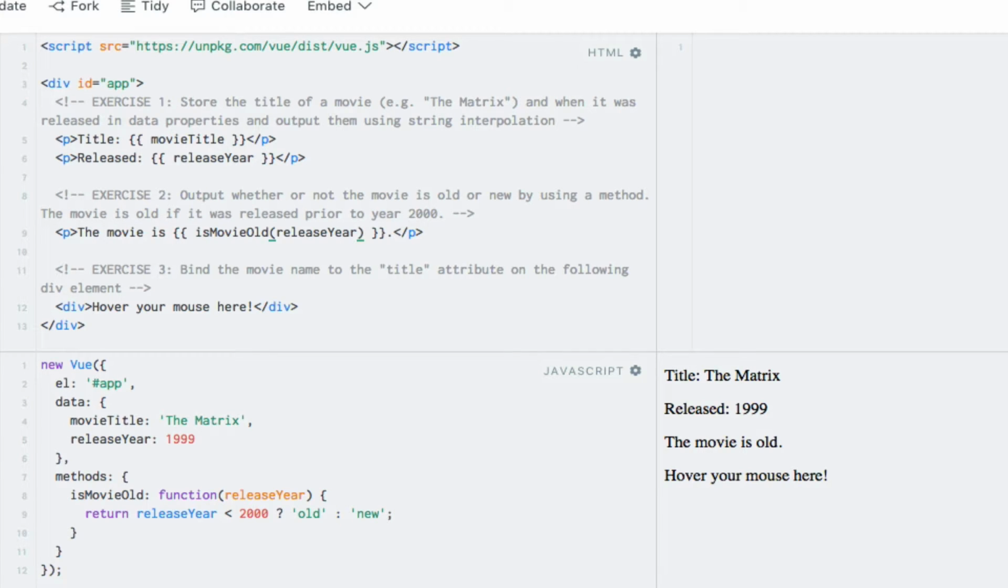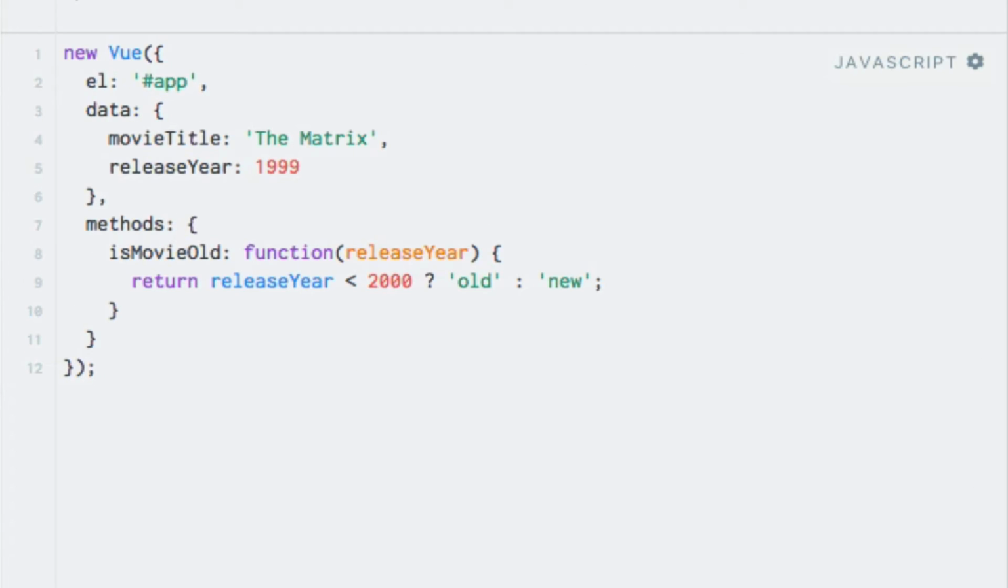But let's make this just a little bit cleaner by only having the method tell us whether or not the movie is old and not what to output. Returning a Boolean value will give us what we want, i.e. true if the movie is old and false otherwise. I can do this by simply deleting the shorthand if statement and only return the expression which evaluates to a Boolean value.